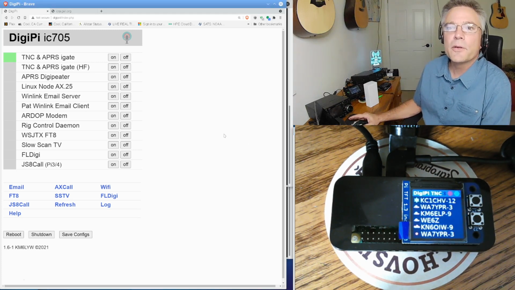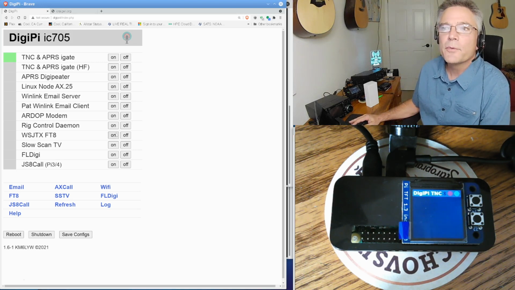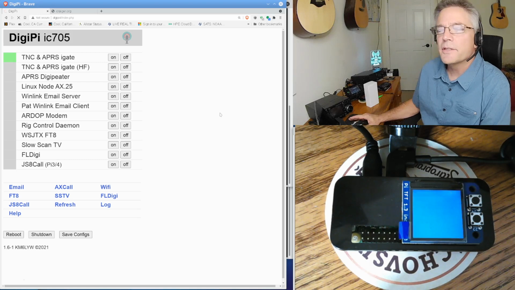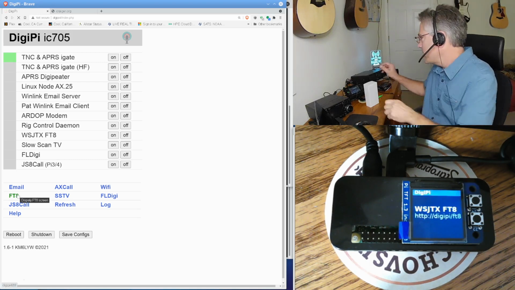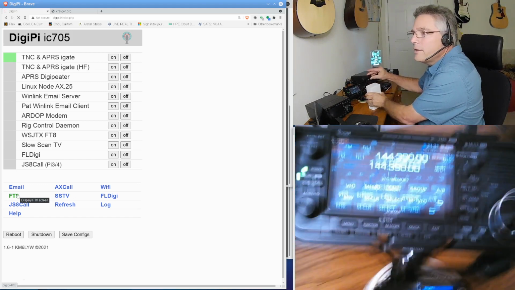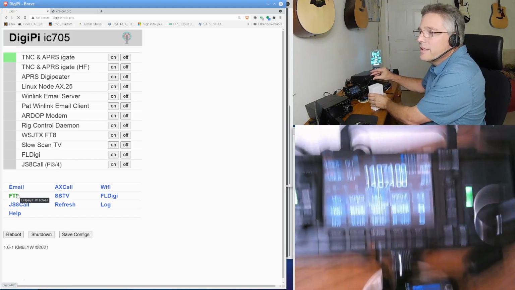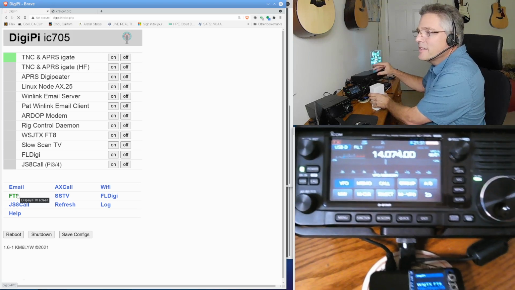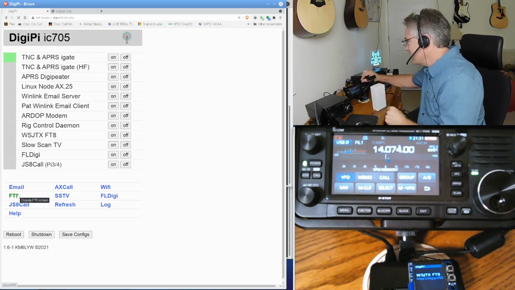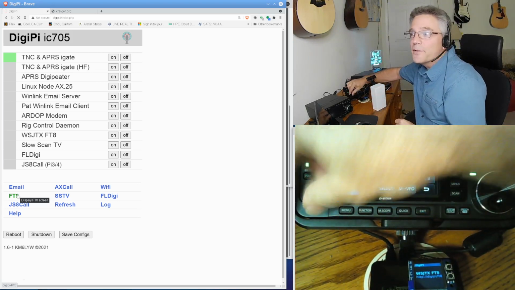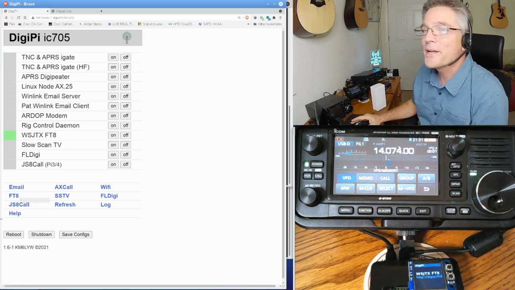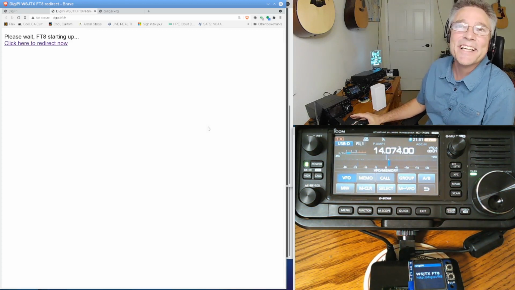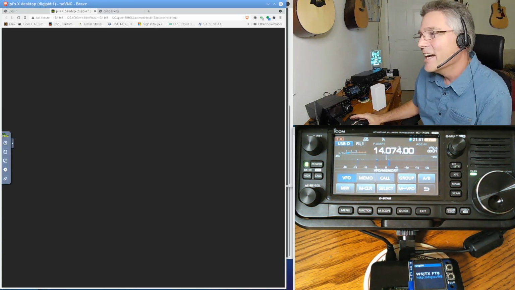So a lot of you are familiar with WSJTX FT8. In fact, we're going to fire it up on the DigiPi here just so you guys can see it. It's going to go into FT8 mode. I'm hooked up to a brand new ICOM 705. Check this out. How cool is this? I'm going to turn this down because that's annoying. I know you can't hear it, but you know what FT8 sounds like. I got the VHF antenna hooked up to it, so I'd be surprised if we see a contact. Every now and then you do.